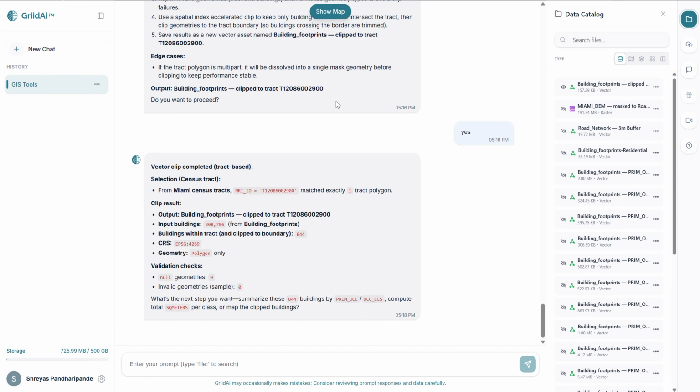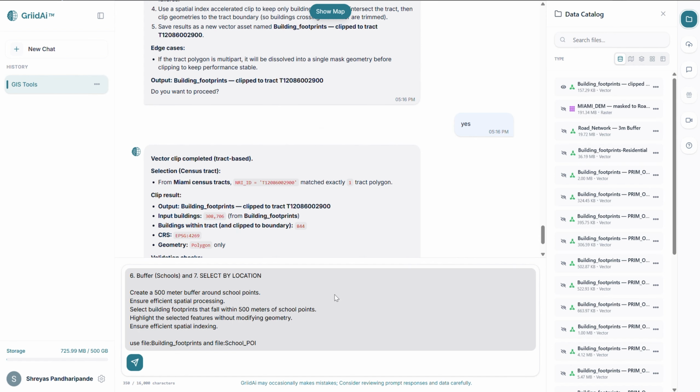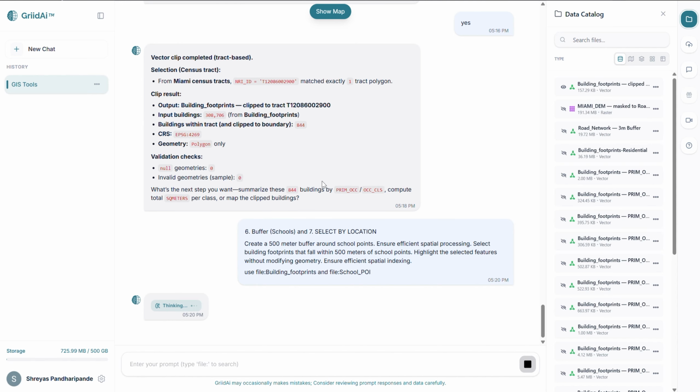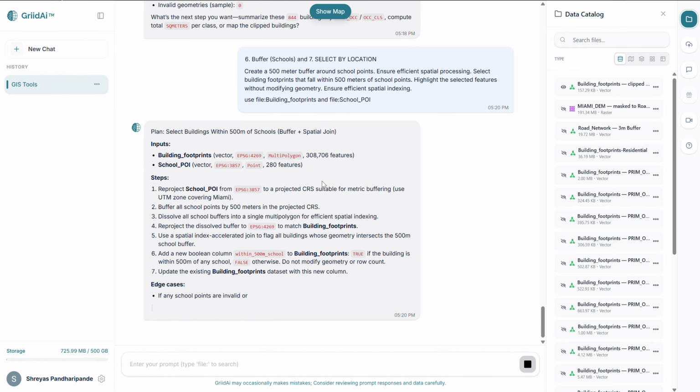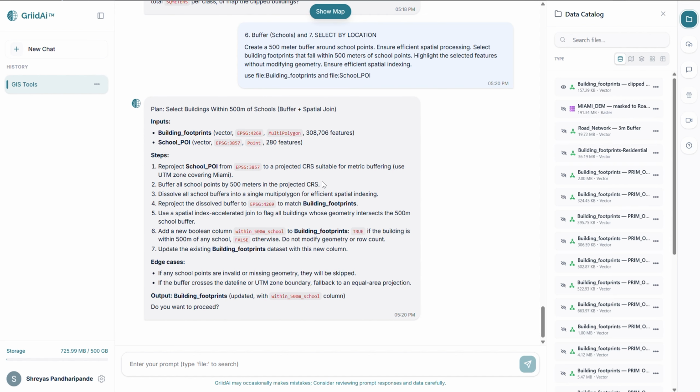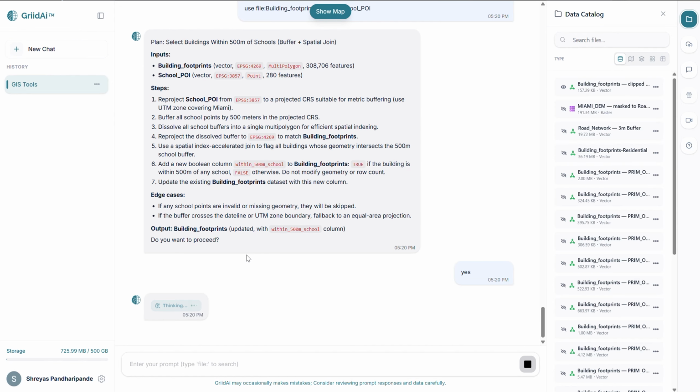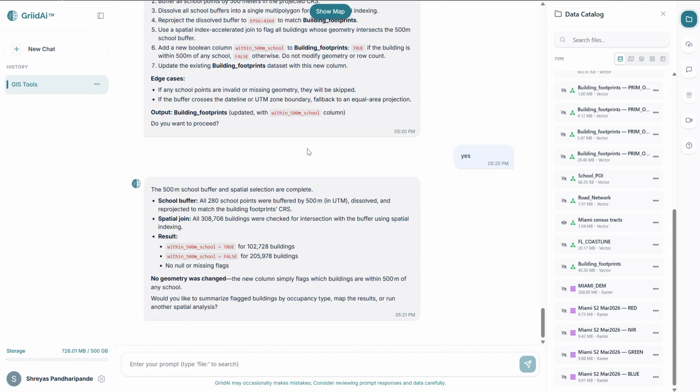One of them is Select by Location. Here, before directly jumping onto the tool of Select by Location, we have asked the agent to create a buffer around the school locations representing their area of influence. Then, eventually using the tool of Select by Location, we will identify the buildings which fall within this buffer. Unlike clipping, this operation does not modify the building's geometry, it simply highlights the selected features lying within the region of influence.